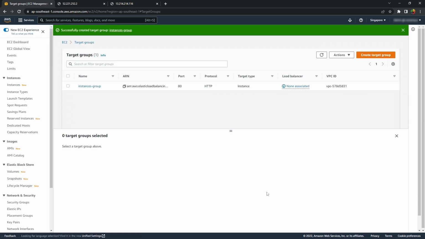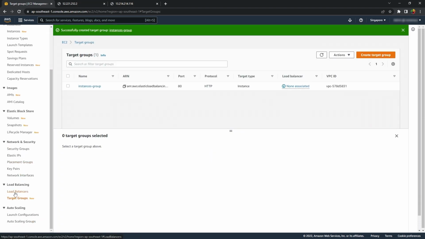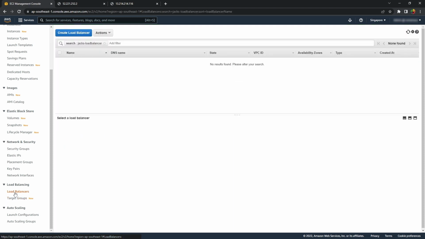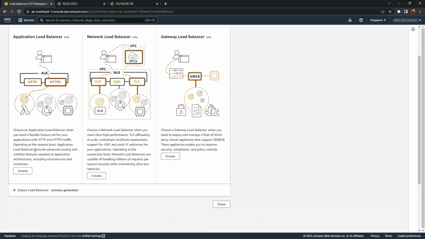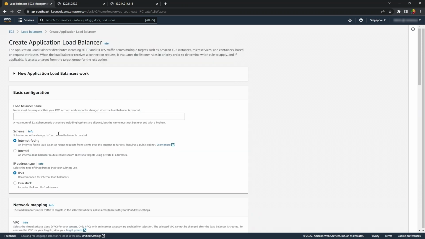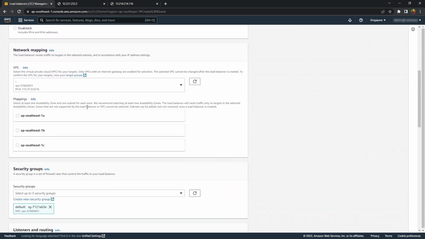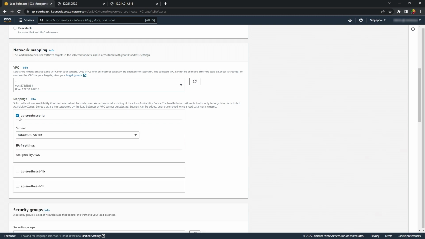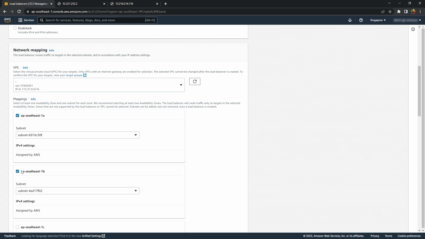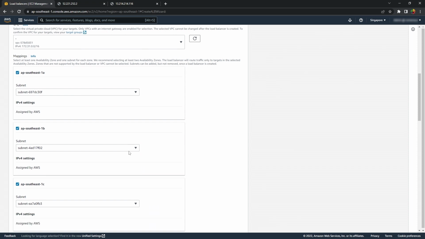Now that our target group is created, we can proceed to creating our load balancer to distribute traffic across the instances in our group. So we'll select Load Balancers, then Create Load Balancer. We're going to choose an application load balancer to distribute our web traffic. We'll give this load balancer a name and just simply call it JAX Elastic Load Balancer. We'll leave it as internet facing and map the load balancer to distribute traffic across instances in all three availability zones in the region.